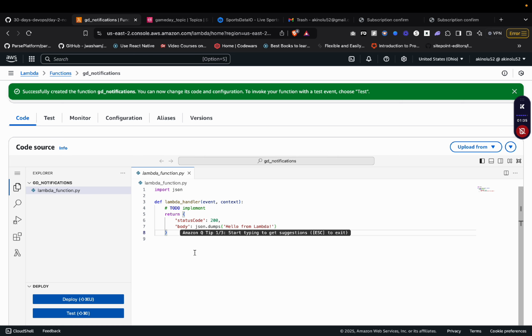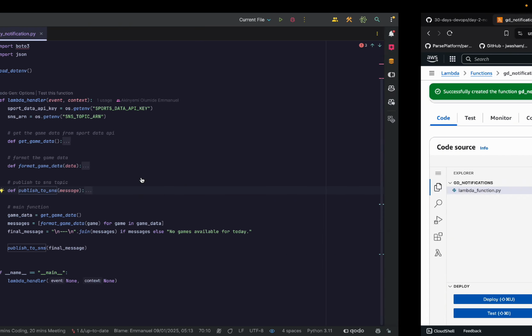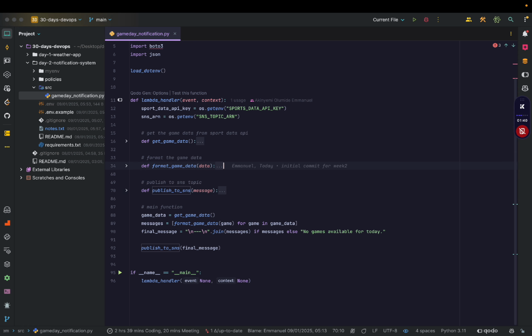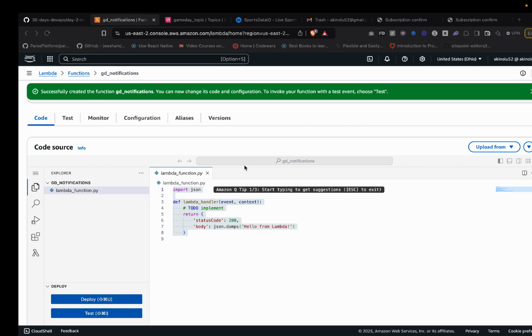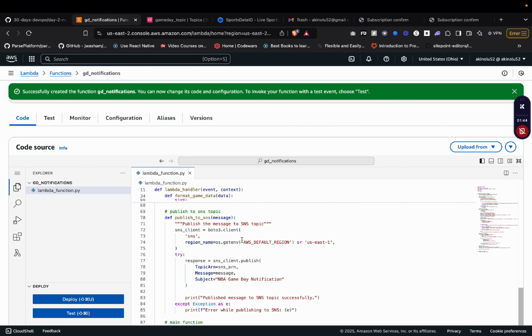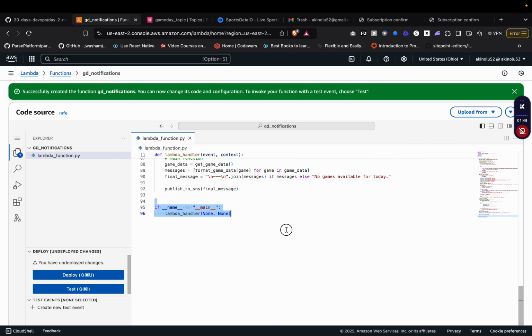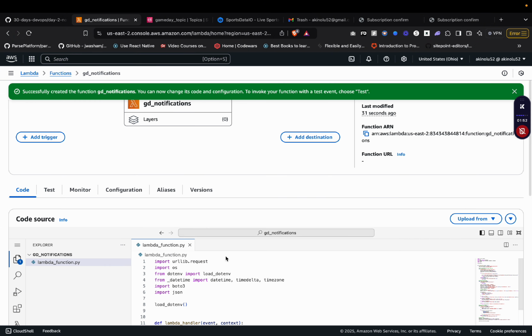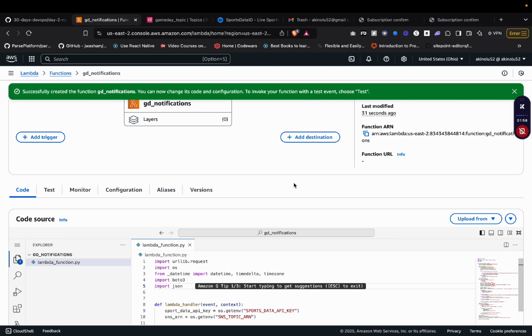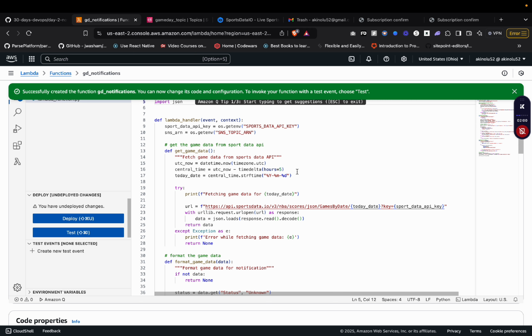Okay, so now we have the Lambda function interface. This is where basically we write the code. So now we would just copy this code and then drop it here. For this to run online, we don't need this, and also we don't need this load.env, because it is done automatically on Lambda.